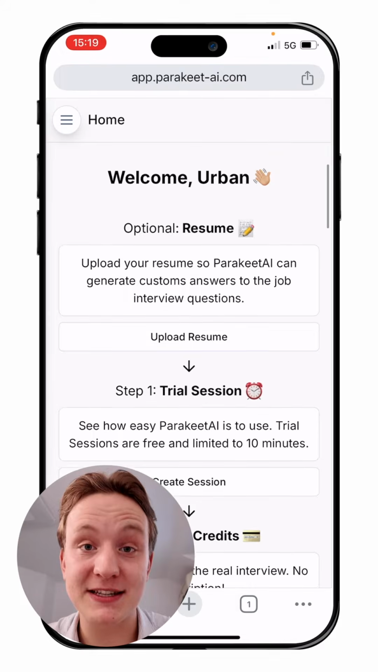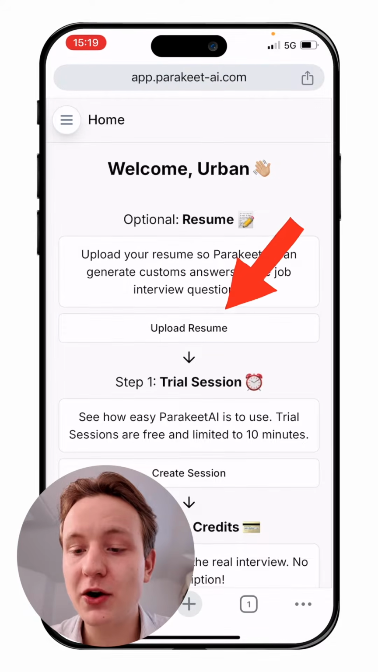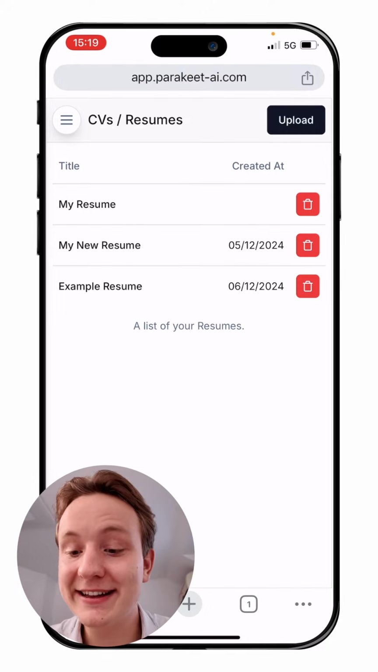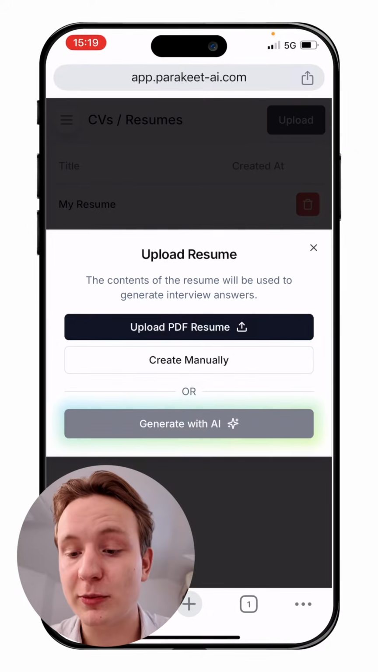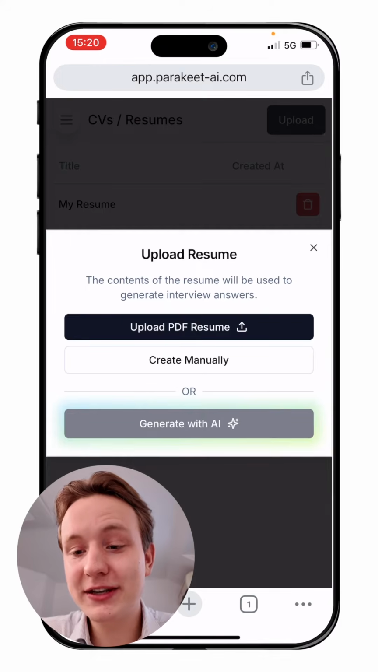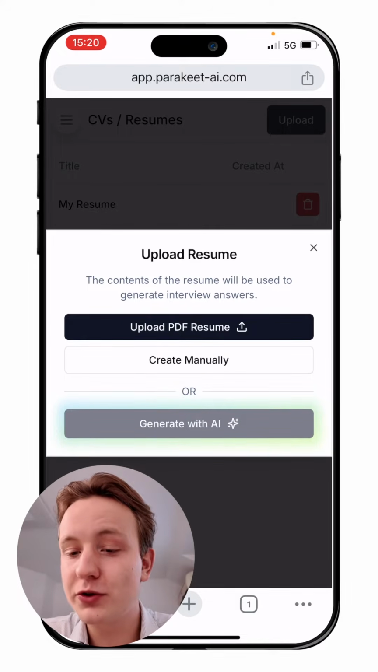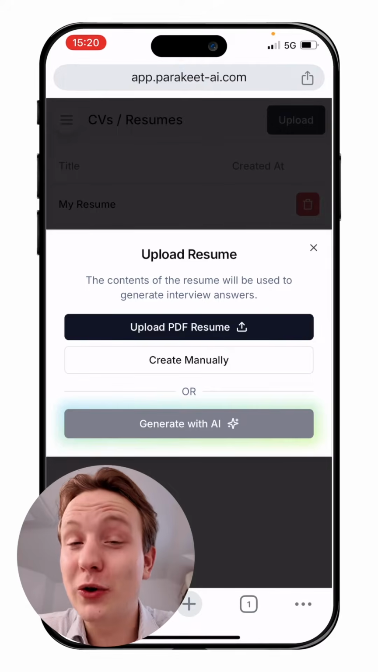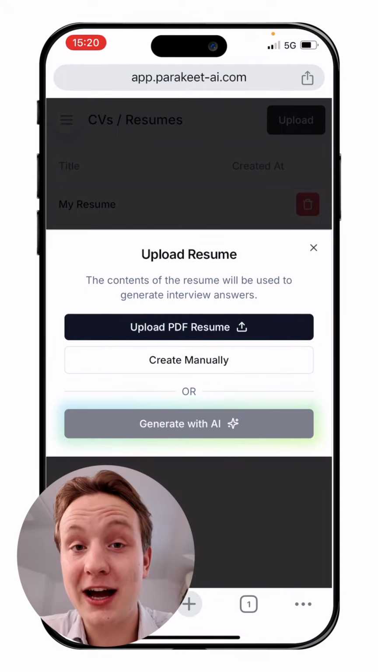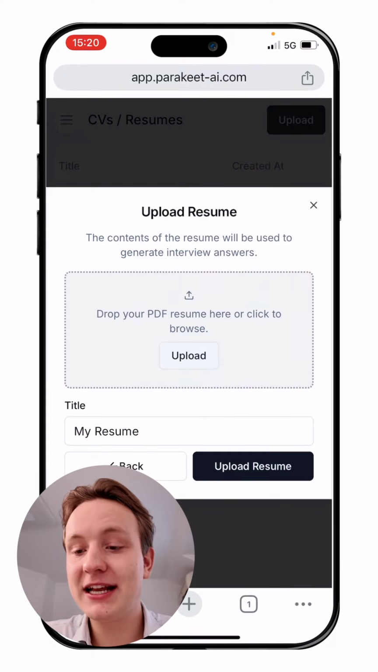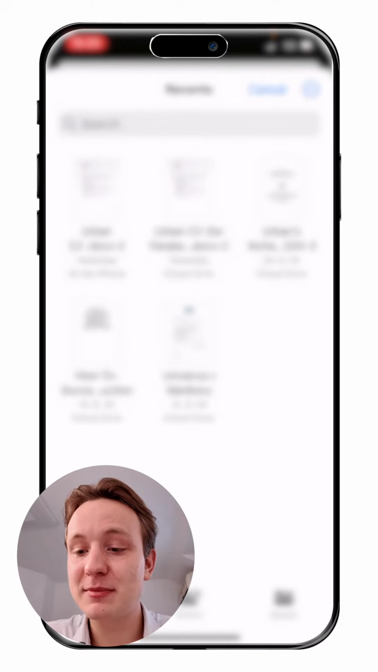your actual past experiences. Click the Resumes button in the left menu to see the list of your resumes. Then click on the Upload Resume button on the top right to upload a new resume. Now you can select to upload the PDF version of your resume if you have one on your phone, or you can create one manually. Soon you will also be able to generate a resume with AI, which is a feature that we're working on right now. I will select Upload Resume, click Upload again, and then select the resume file on my phone.